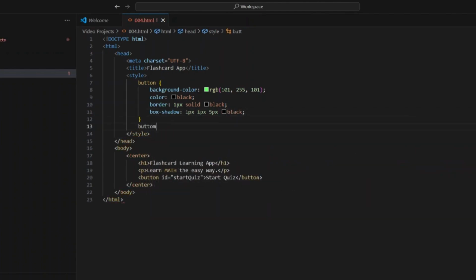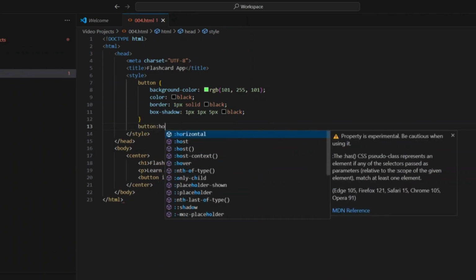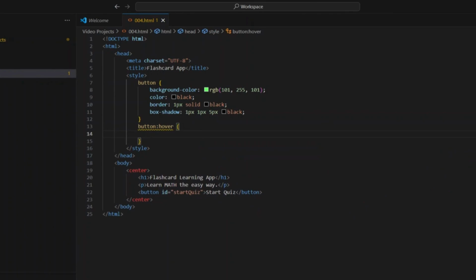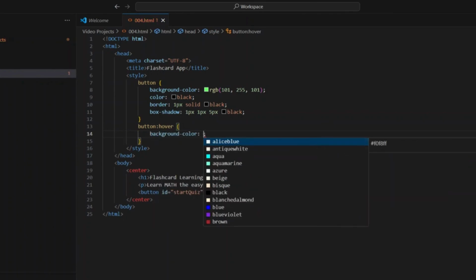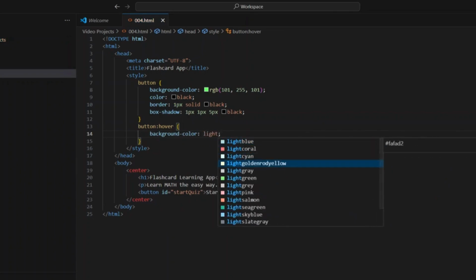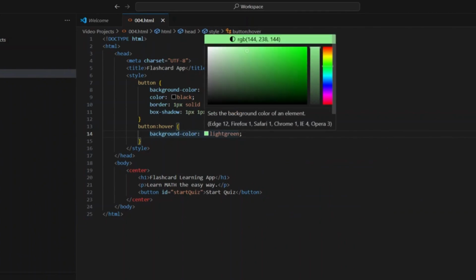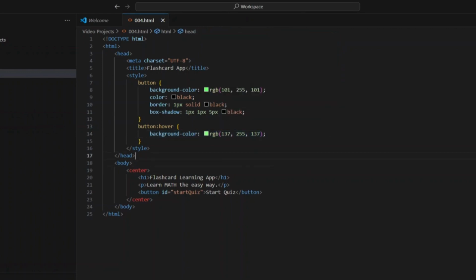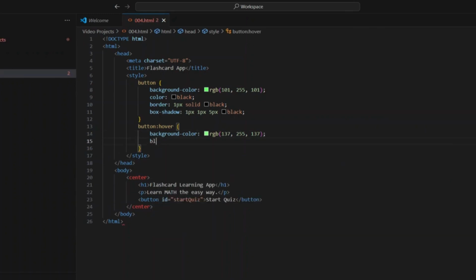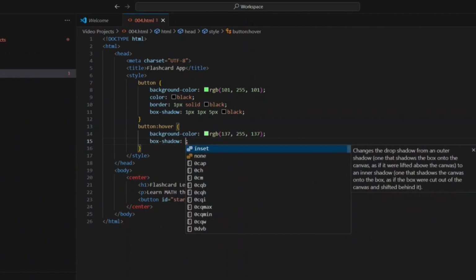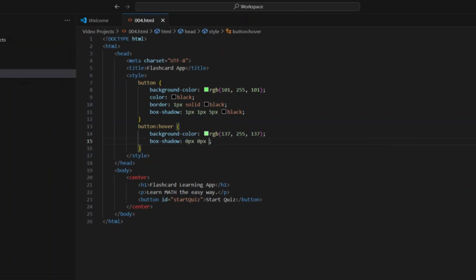After that, I'm going to say button and say hover. I'm going to change the background color and the box shadow, and the background color is going to be light green. I'm just going to change the light green a bit by making it around here. So I say 135, 125, and around that area there. So 137, 255, and 137 just there. Then the box shadow is going to be called 0px, 0px, 5px of course, and black.